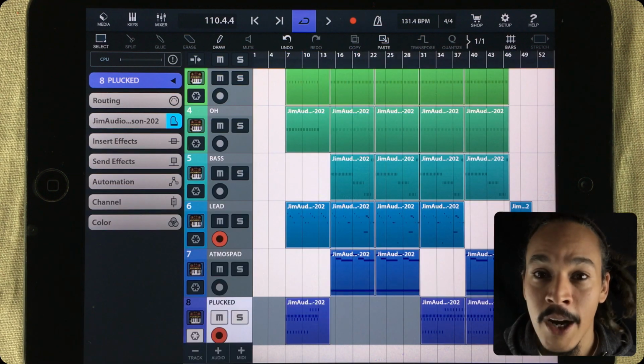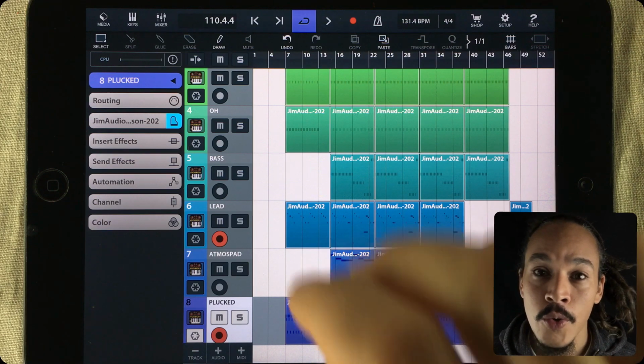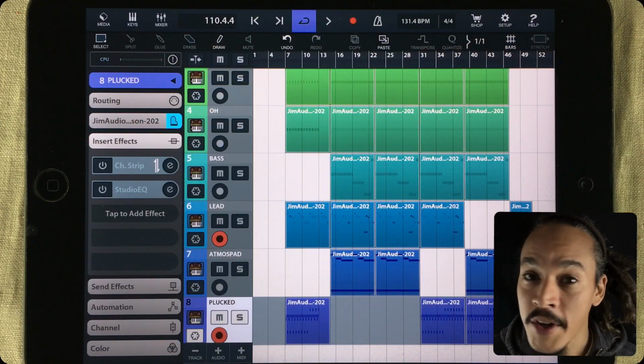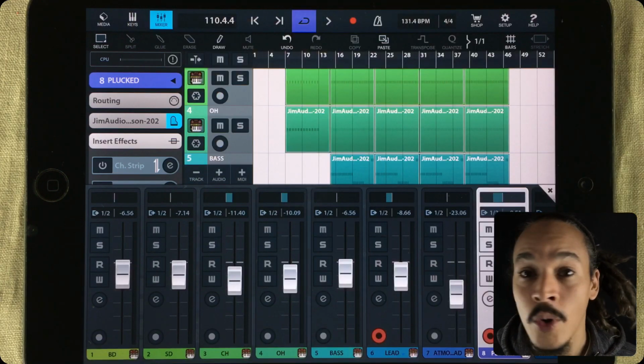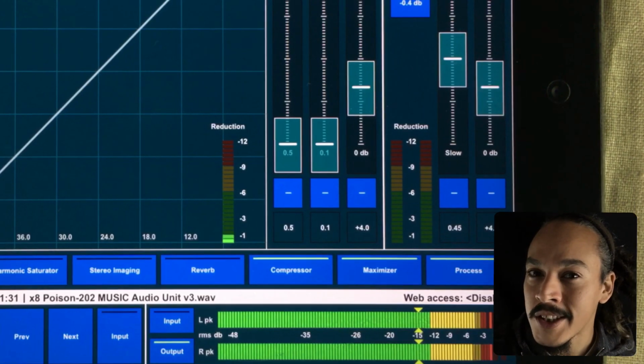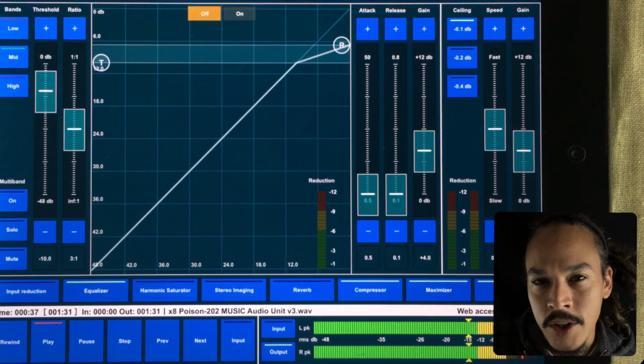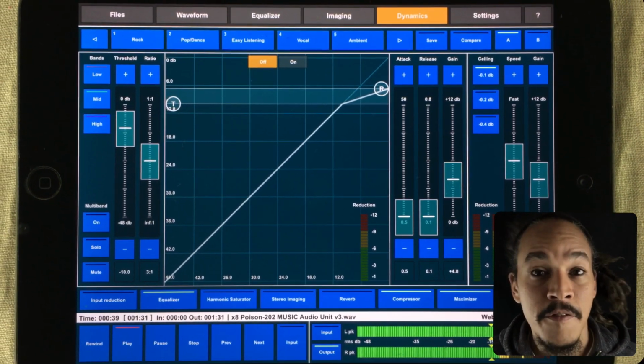So these are the sounds coming out of Poison 202 as an audio unit 8 times loaded inside Cubase with no other effects or equalizers or anything. I have compressed the sound a bit after exporting it because at some points the level got a bit moody, so I didn't want the video to distort.